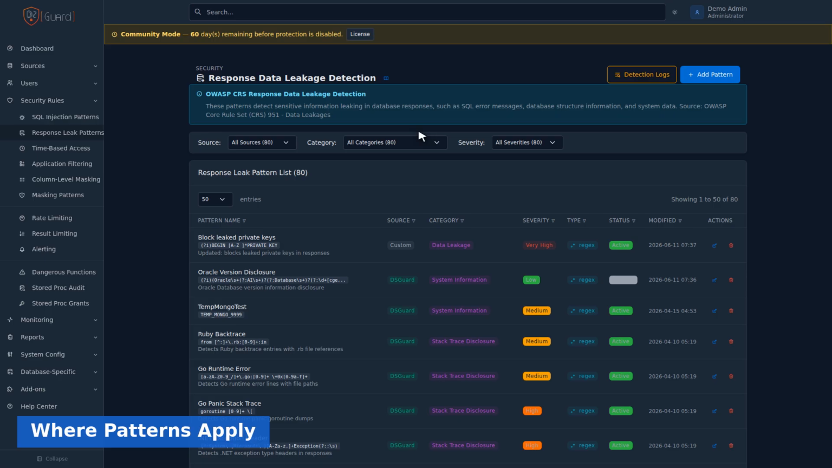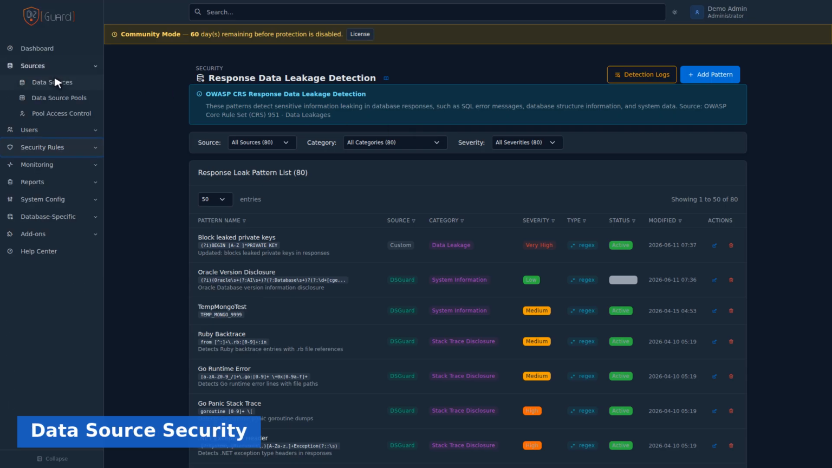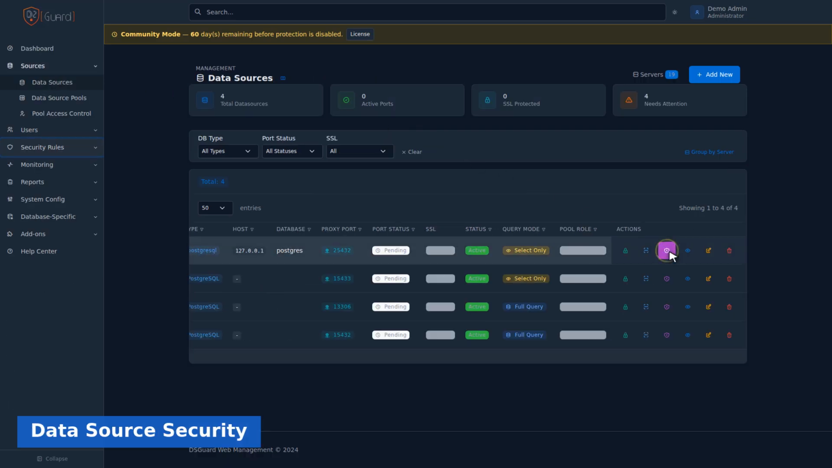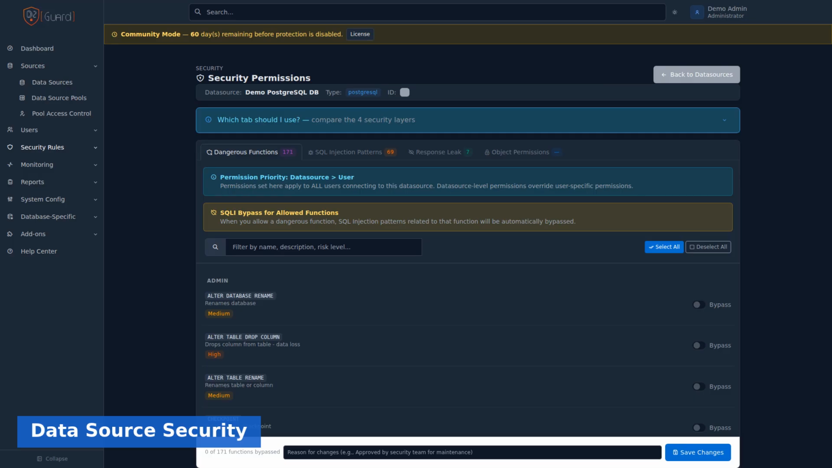These patterns run on every response automatically, but sometimes a legitimate response trips a pattern, a false positive. DSGuard lets you bypass or exempt specific patterns for a data source or for a single user from the Security Permissions screen. Open the Sources page, find your data source, and click its Security Permissions icon.